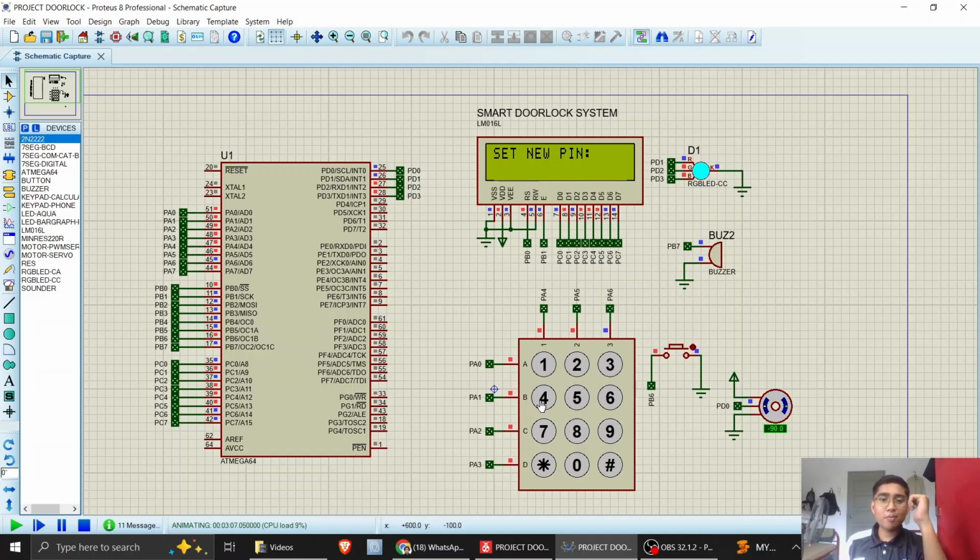Now put in the new pin. For the last time we had 4444, right? Let me change the pin, 1 2 3 4, and then we press the hashtag button. You can see the pin has already changed, and it turned into a green light. If I enter the old password 4444, access will be denied because we have changed the pin. If I put in the new password, it will open the door. If we want to change the pin again, just repeat the steps that I told earlier.